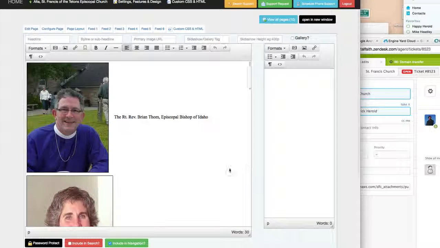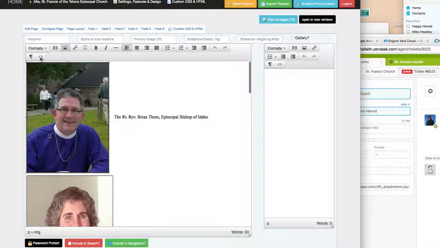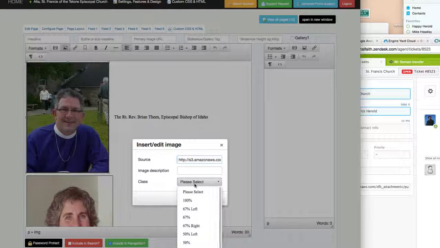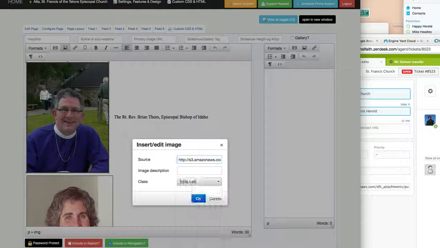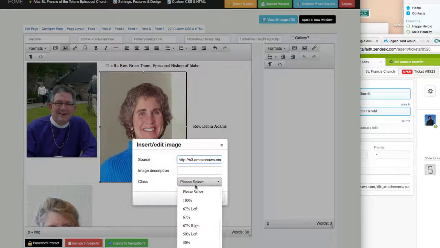We'll navigate to that page in the editor. We just take a look and see what's going on here. When we click on the image tool, we see that the class for these images has not been selected, and that's probably causing some problems. So I'm going to go ahead and select 33% left for each of these images.